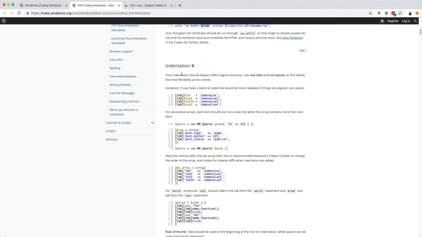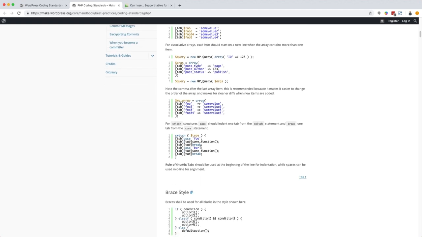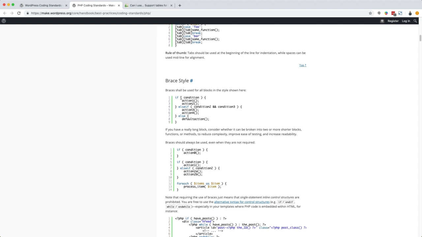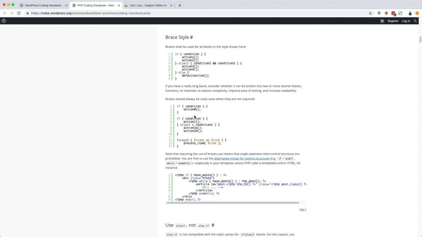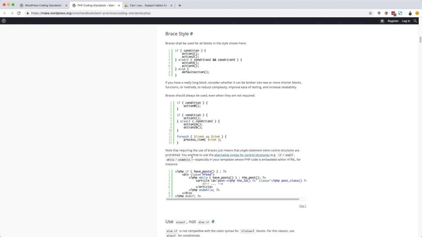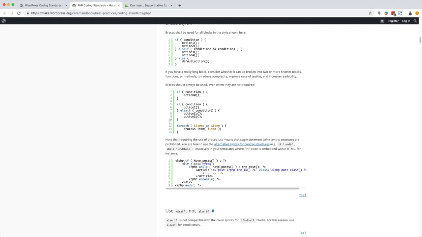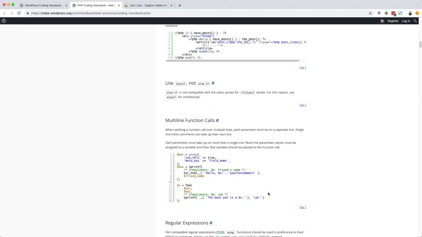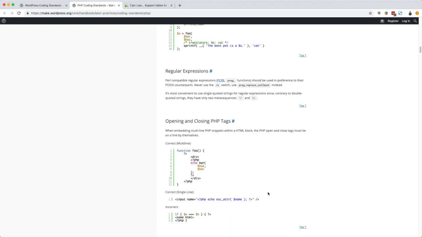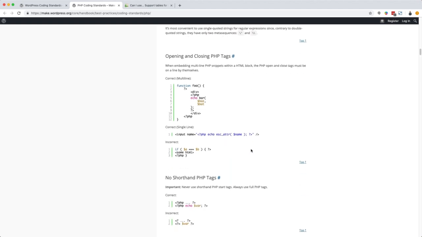Indentation. Always use tab to indent the code. Only use space in certain circumstances. Here we also have the correct way to use curly braces in conditional blocks and loops. I myself prefer to use the alternative syntax. You may have already noticed in the course. As it makes it easier to switch between PHP and HTML code, I prefer to use this method. Well, there are a lot of other rules. I'm not going to talk about all of them, right?